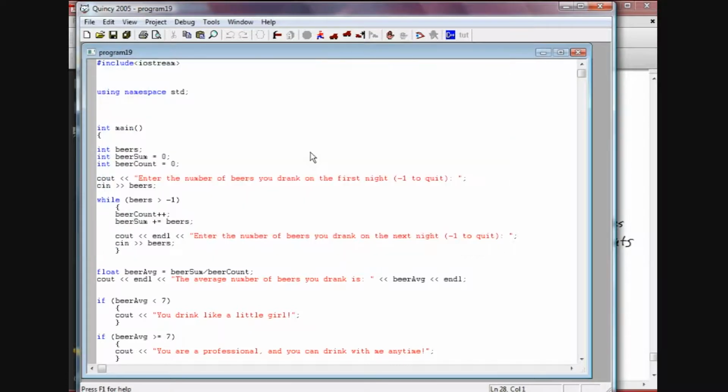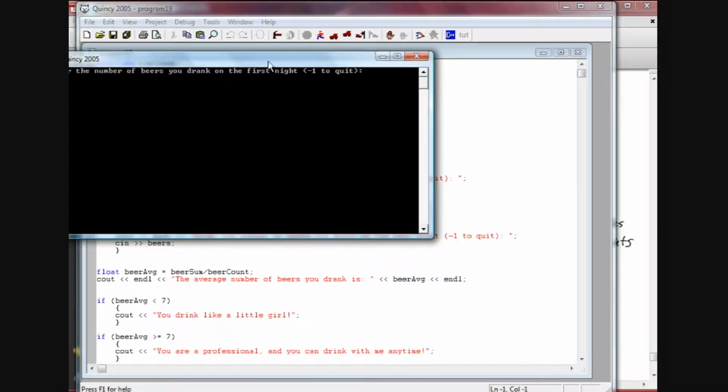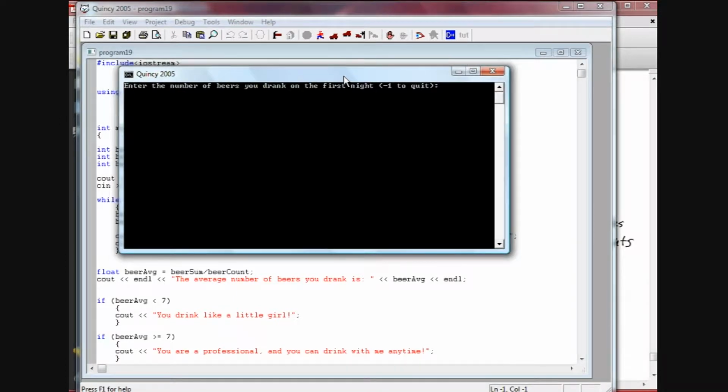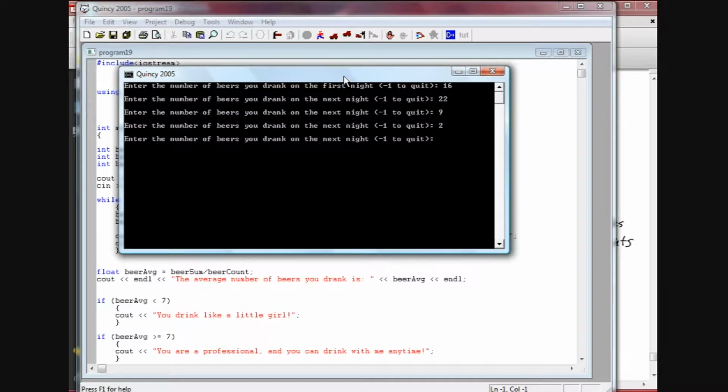So now let's try and get in that professional range here. Say the first night was 16, second night was a monster night, 22. And we had an off night of 9, and then maybe we had our lady over and only had 2. So then we want to get out of this. I'm just going to hit -5 to show you that as long as there's a negative value. So the average number is 12. You're a professional and you can drink with me anytime.